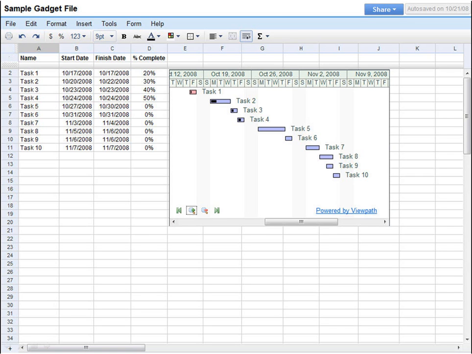A Gantt chart is a type of bar chart that illustrates a project schedule. You can create a Gantt chart like this based on information in your Google spreadsheet using Viewpath's Gantt gadget. In the first part of this video, we'll show you how to make a simple chart. Then we'll show you how to link tasks on your chart, create a project with a hierarchy view, and how to automatically calculate the overall percent complete for your project.